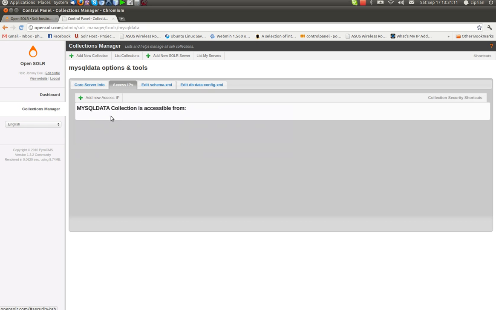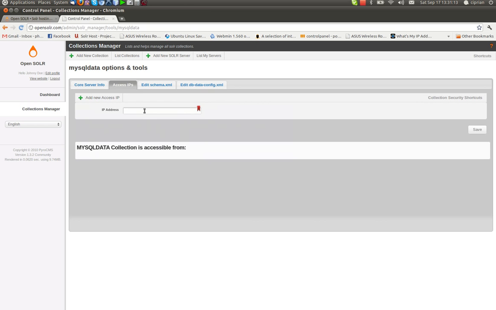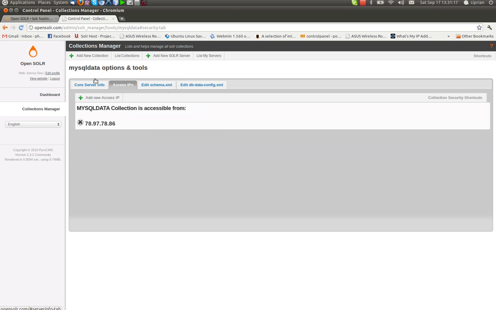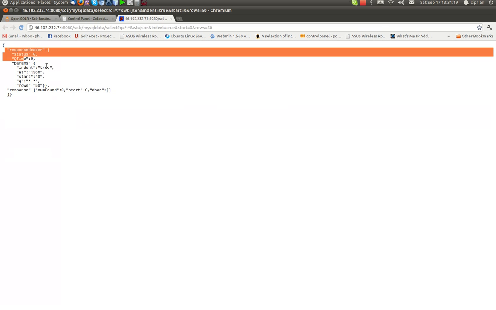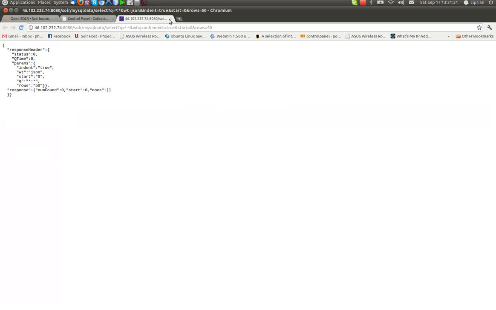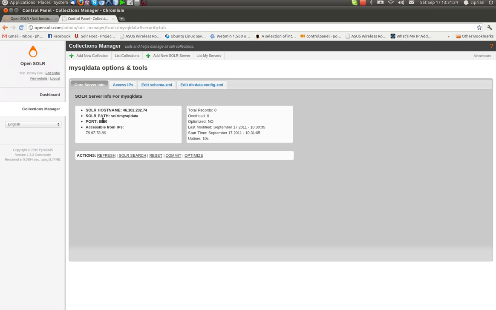Furthermore, I can add access IPs. I'm just going to add my IP here. Let's see if it took effect. So our search, so I can search. Actually, I can do anything I want in here. Can do updates and everything.